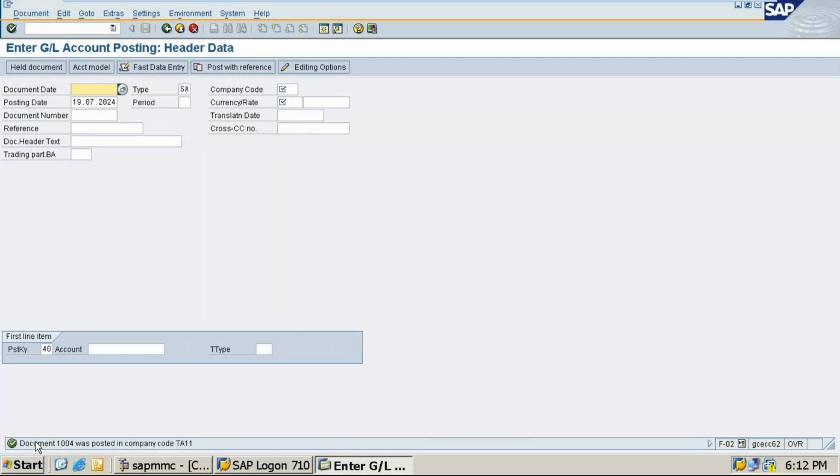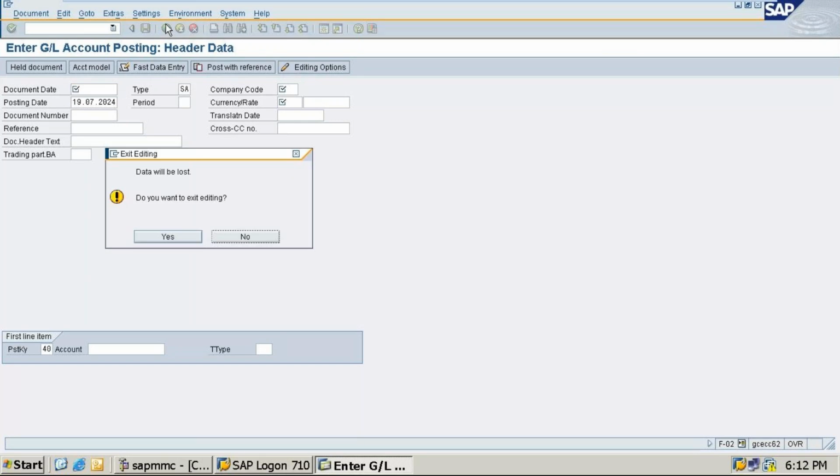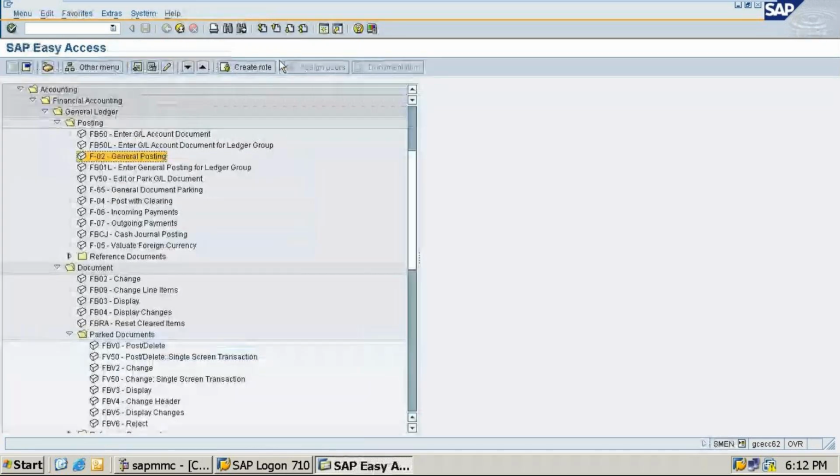So this is what document 104 was posted. That time it was showing parked. This time it is showing posted, means it's already almost done. Okay, this is direct posting. Now this is called general posting.